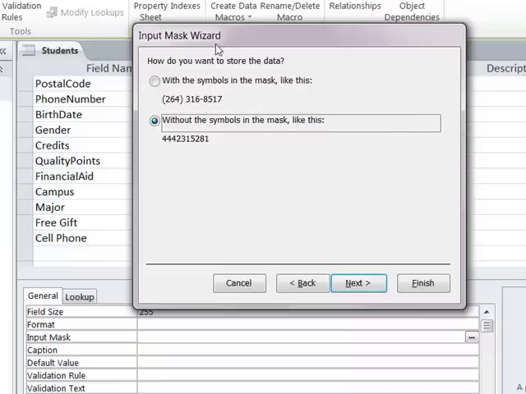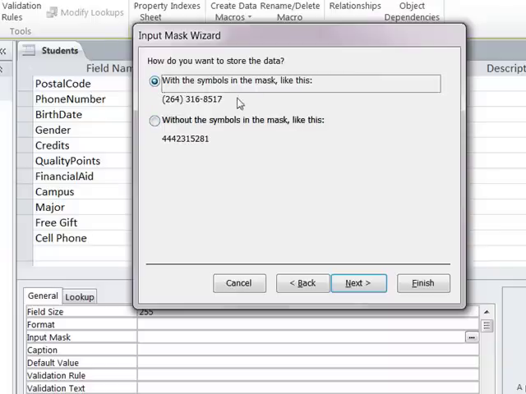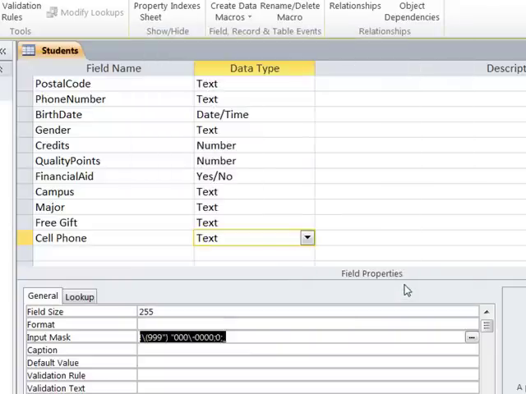And next again. But here is a stage of a wizard on an input mask that is a very important one. By default, it wants to store the numbers you type into a phone number without the symbols. I suggest that you always choose with the symbols because that way later if you're creating a mail merge directory or something, the phone numbers are going to look nice. They're going to have those parentheses and the space and the hyphen. This doesn't look nice for a phone number, and you don't want it to be like that when you ever use your data somewhere else. Okay, so always go through the wizard choosing to store the information with the symbols and choose next, and we're finished.